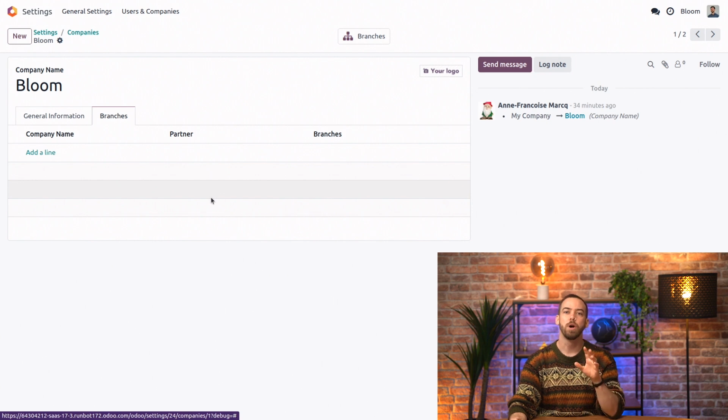Now, before we go on, you need to know a few things about main companies and branches. First, the main currency, the chart of accounts, and the taxes of the main company apply to all of its branches. None of those can be different for a specific branch. However, we can create branch-specific journals.